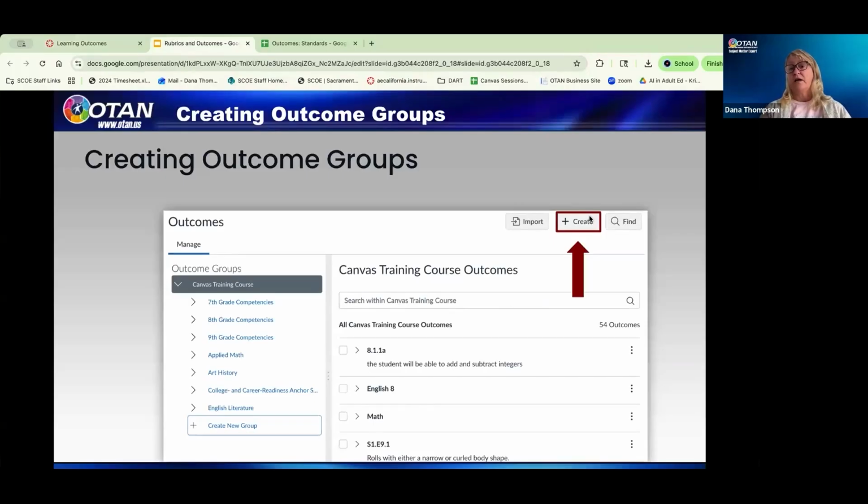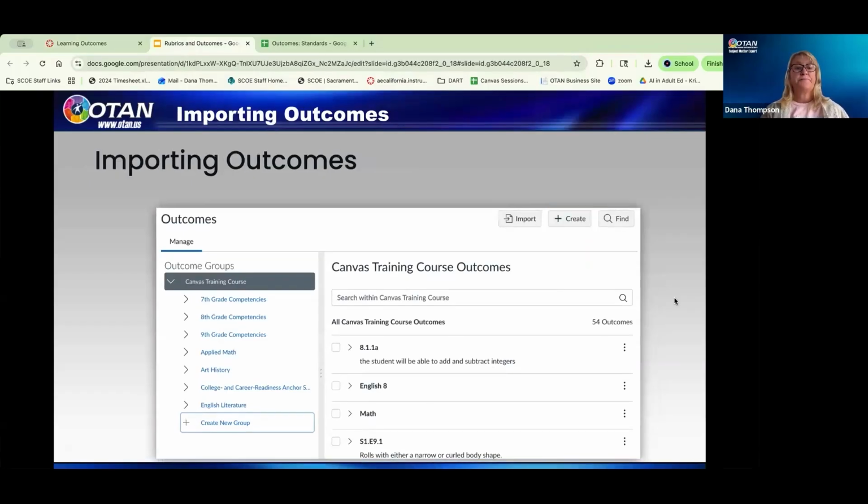So we're either creating an outcome, or we're creating a group and creating or importing into that group for organizational purposes. So again, with importing outcomes, you would select import, and it will import those outcomes directly into the group that you selected.